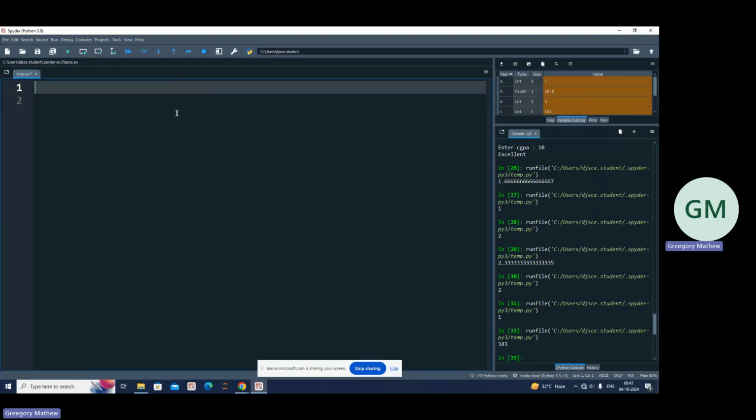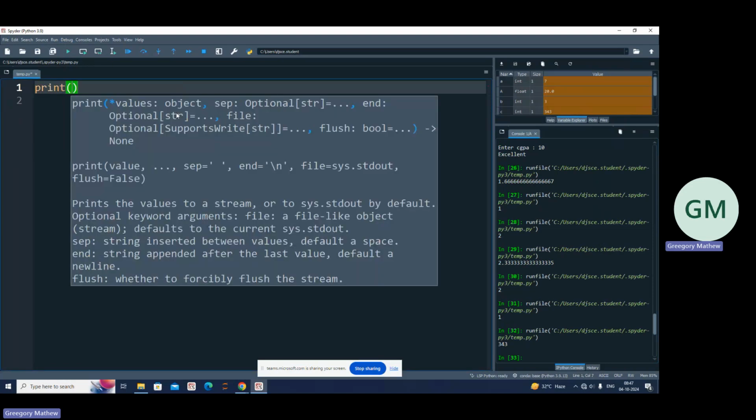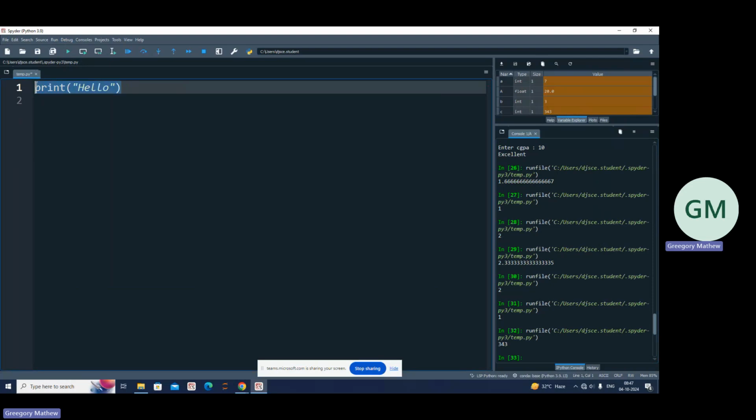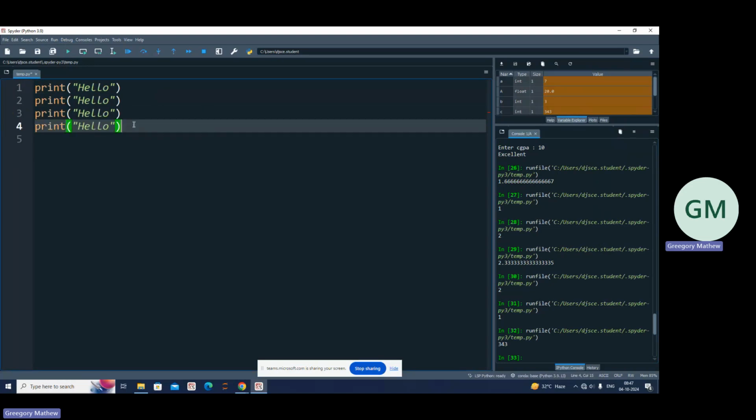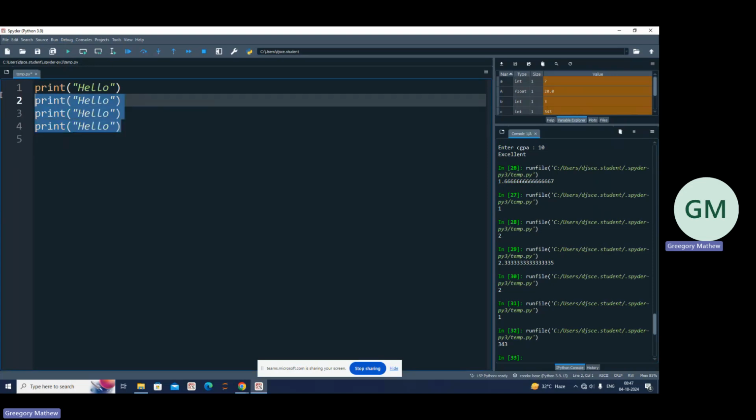Now there can be instances, for example, where I need to print a particular statement, say hello, 10 times. When you want a particular piece of code to be executed multiple times, we can use the for loop. So here I'm just copying this print hello. If I want this printed 10 times, I will need to paste this line 10 times, which is time consuming. So for that we use the for loop.